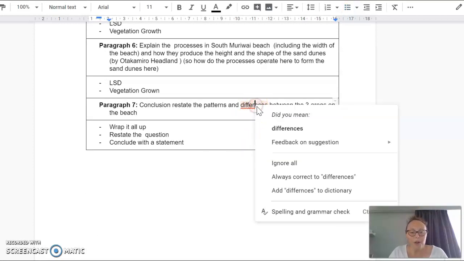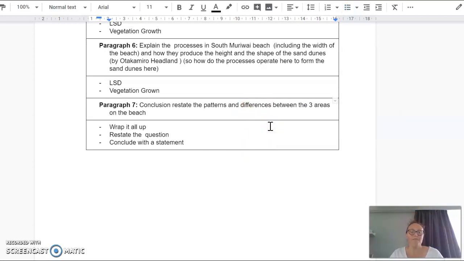Oh, look, another typo. So, paragraph 7 is tying it all up, finishing it all off. You're going to restate what the patterns are. You're going to keep it general, not specific. What I mean by that is you're not going to go into the processes, but you're going to say what the outputs are, and then you're going to conclude with a statement. Your final statement may even be that the processes work differently or interact differently at the different parts of the beach, which is why we've got different outputs, aka the sand dunes.